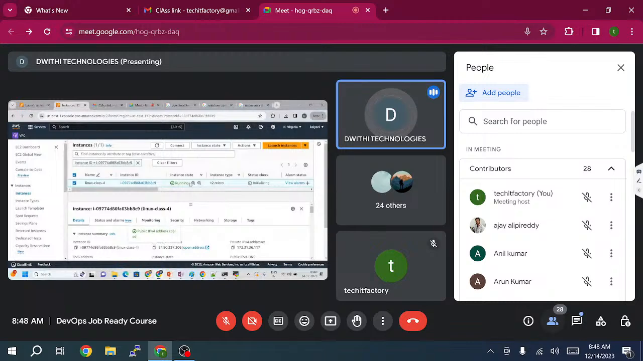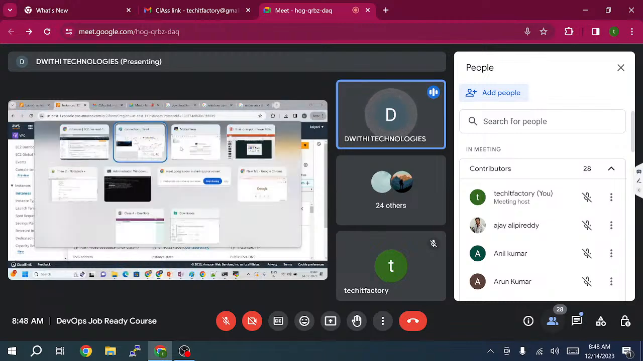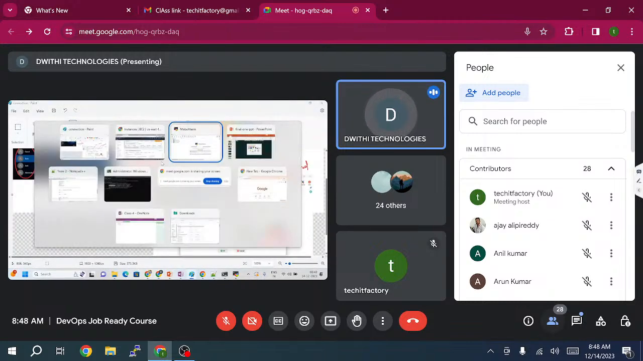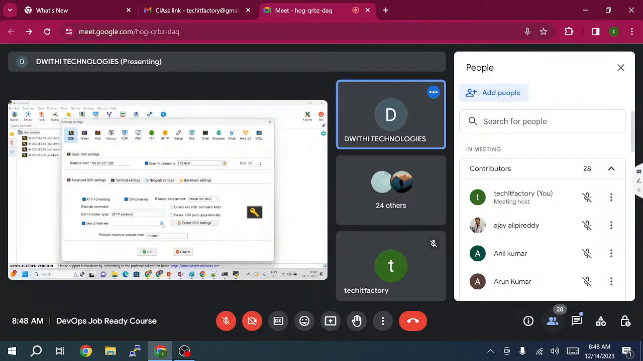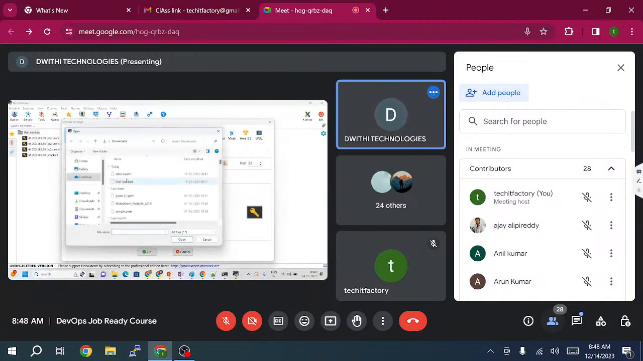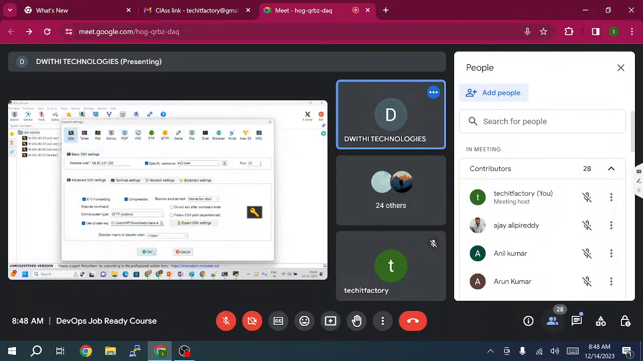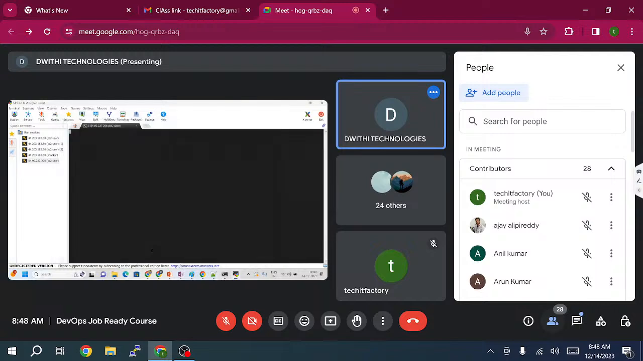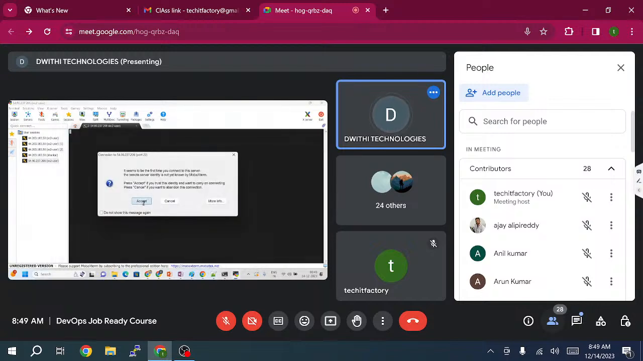As of now, just click here. You can also select your key; that's not a problem. You can click here. Open, accept.